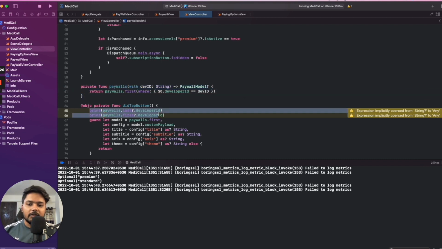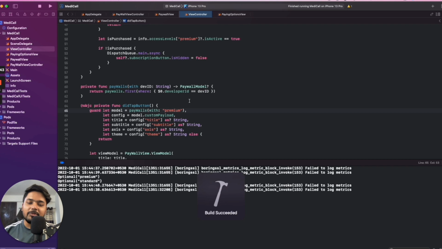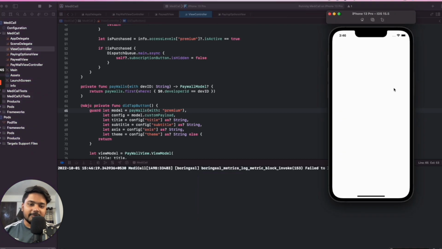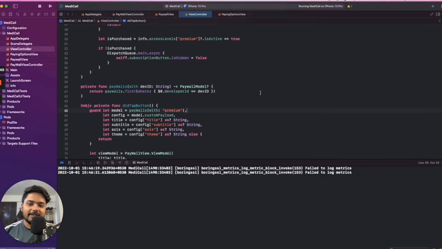So now we will use this method inside our method called did tap button. We'll just replace paywalls.first with the method that we have just created, and we will pass on, say for example, premium. When we run this, you will find the premium model opening up when we click on the buy subscription button. You can find it here. Now let's try the standard one as well.